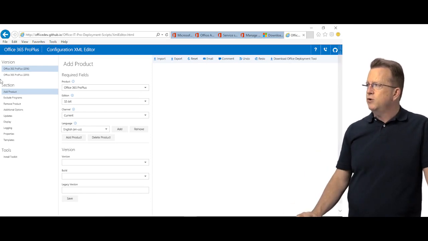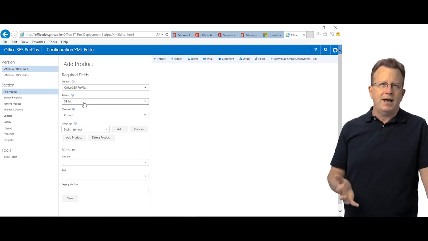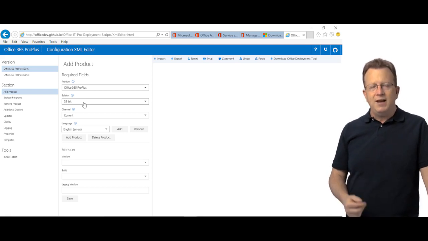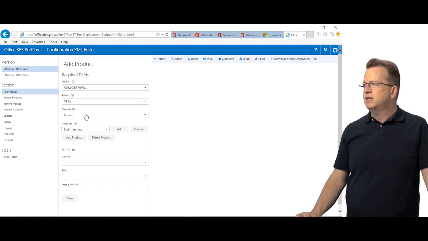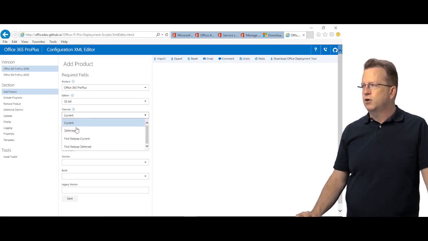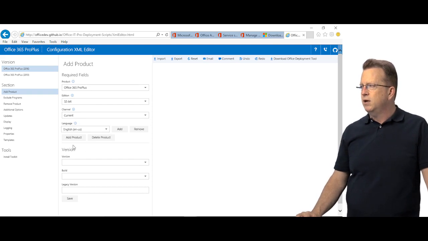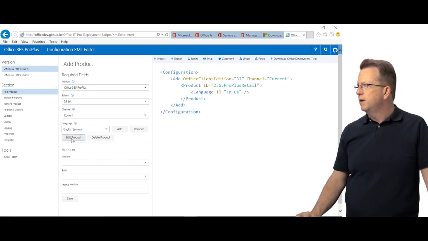So in this case, I want to use the Office 365 Pro Plus, the 32-bit edition. For most people, that's the right edition to use. You have to have a real business need to do the 64-bit, right? And we're going to decide which update channel we want to do, whether it's current, deferred, first release, which one you want, right? And I'll just click here and say, all right, I want to add the product. And look what it's done.